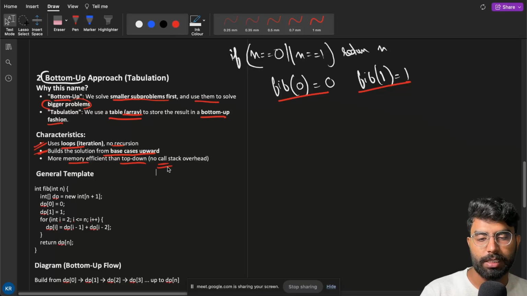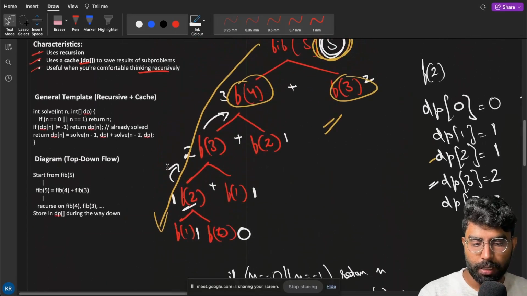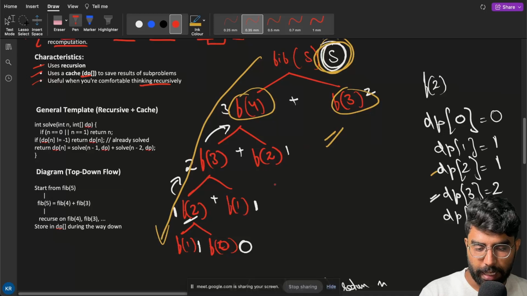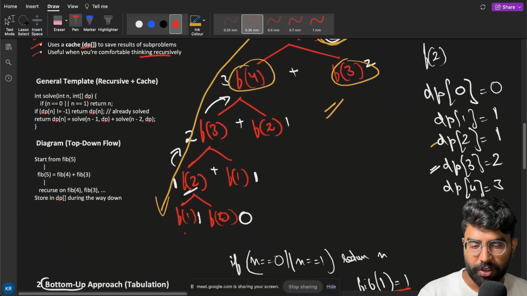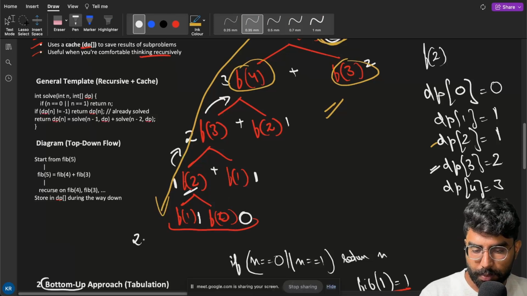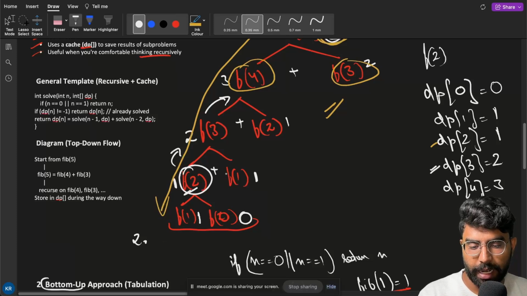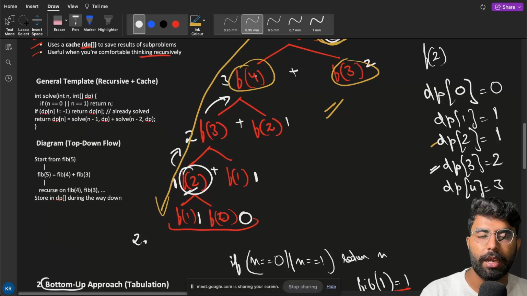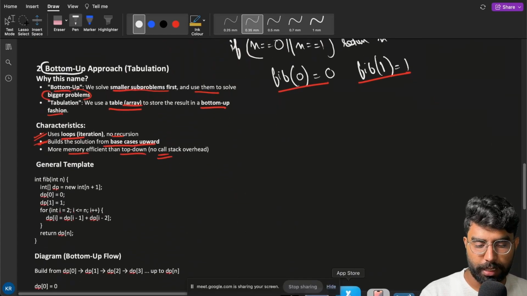So no stack storage. Okay, so if you see this tree diagram, we are having these base conditions, right? Now in this second type, we will be using these base conditions, add them, get the result for f2, again we will add them, get the result for f3, again we will add them, get the result for f4, and so on. Got it? Got the intuition?